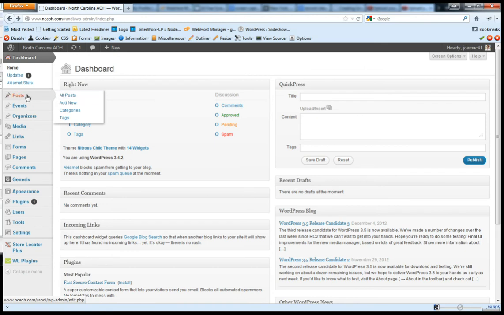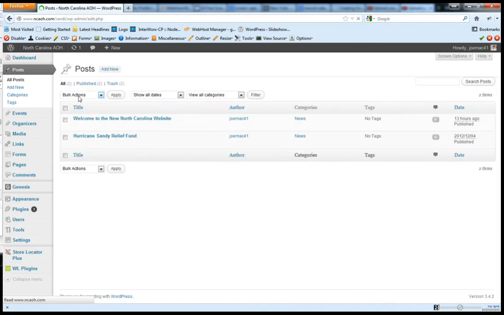If you put your cursor over posts, you're going to see all posts, add new, categories, and tags. You don't have to worry about tags. Categories, right now you have one category in here. Most AOH divisions only have one category, so you only have to worry about that. If we click on all posts, you're going to see the two posts that are in here, and you can see the add new button up here when we want to add new.